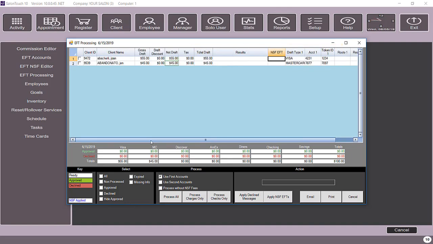Let me explain the fields before we process these accounts. There is a breakdown based on the type of account to be drafted, how many dollars has been approved or declined, and the total amount drafted. Over here, we show that there are $45 to be collected for Visa and $55 to be collected for MasterCard. Since we haven't actually processed these EFTs, we don't show any approvals or declines in the results column.